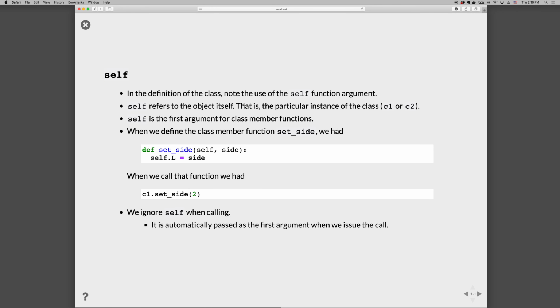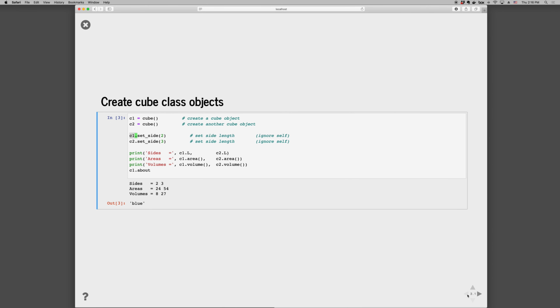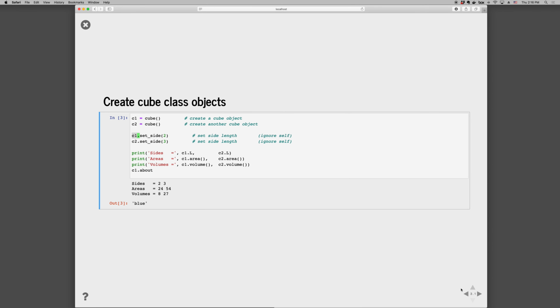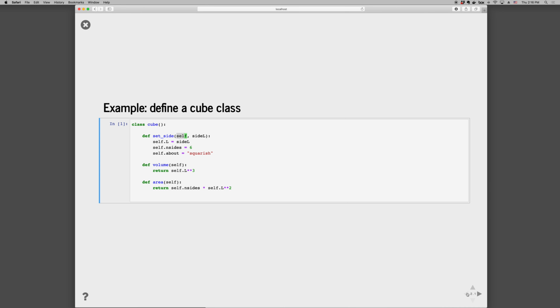The self object refers to the object itself. So if you call setSide, let's go look at that function. If we call setSide with c1, if we go c1.setSide, then self refers to c1. So self.l can be thought of as c1.l. self.nsides can be thought of as c1.nsides. If we called c2.setSide, then self refers to c2. So it'd be c2's l, etc.